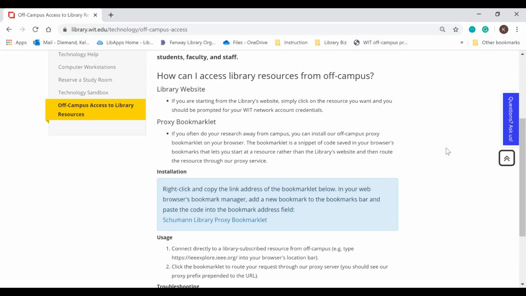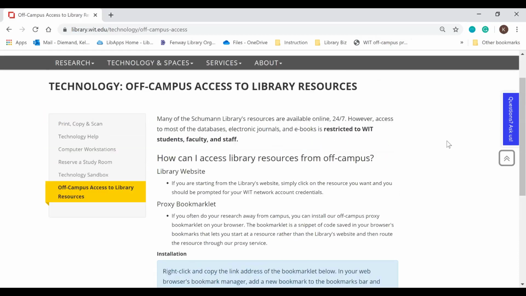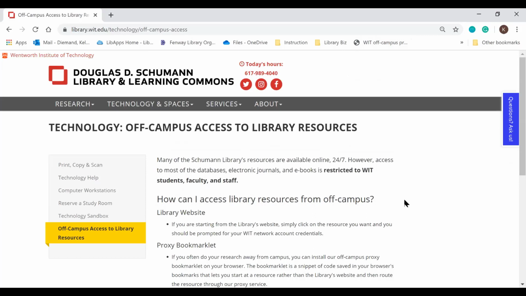So if you're on Elsevier, you refresh it, and it may say that, yes, Wentworth has access to it. It also might refresh the page and say we do not have access to this resource, in which case you can contact the library and we can try and get that resource for you. It's just another way to access materials if you don't start at the library webpage.